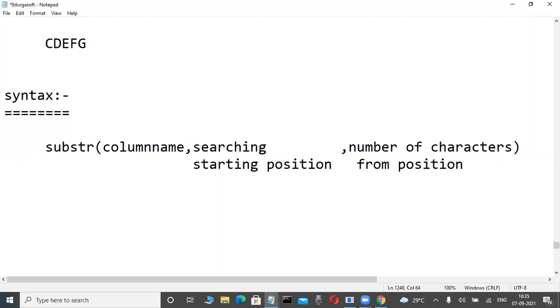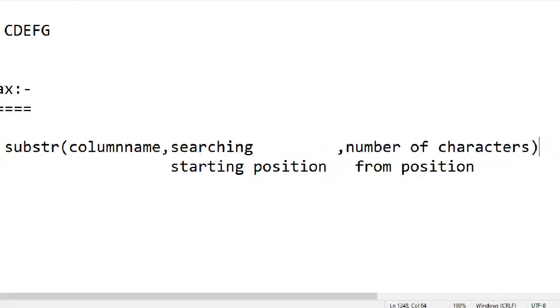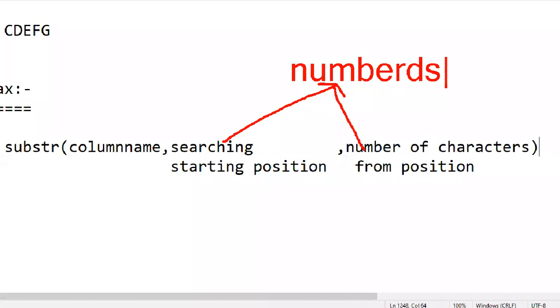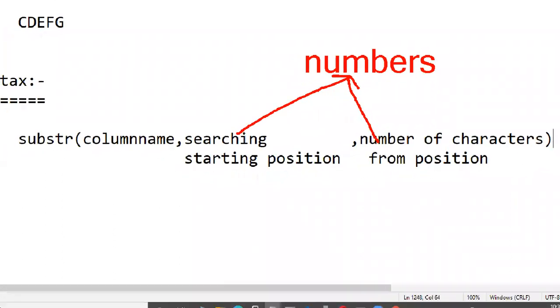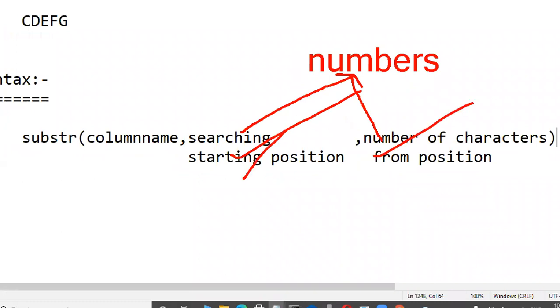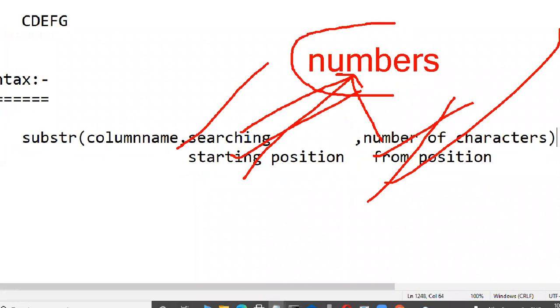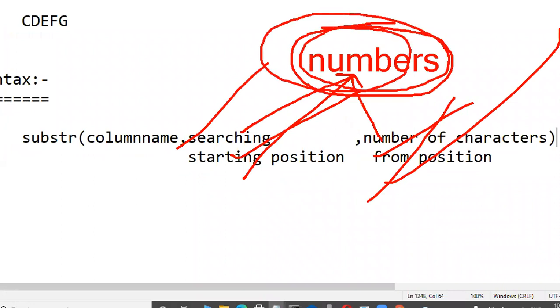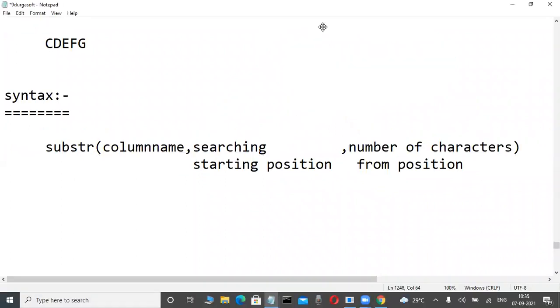Concentrate here. The last two parameters are very important. Here, the last two parameters must be numbers, so that only then it works. Anybody writing characters, it won't work. Very important: the last two parameters must be numbers. This one, 5, 3, -2, -3, I'm writing something. Why am I writing? I know the syntax, very good knowledge. That's why those two parameters are numbers. Then only it is working. Otherwise, this function is not working.